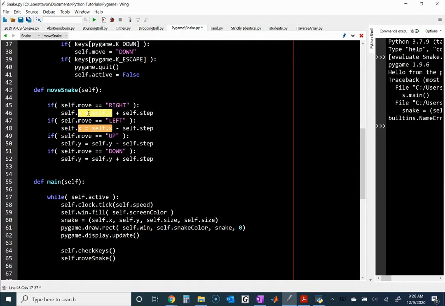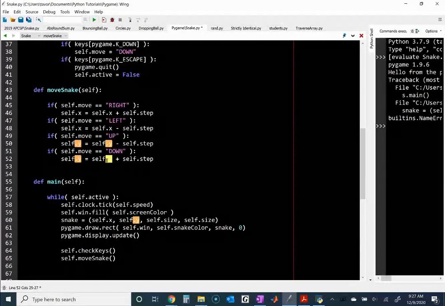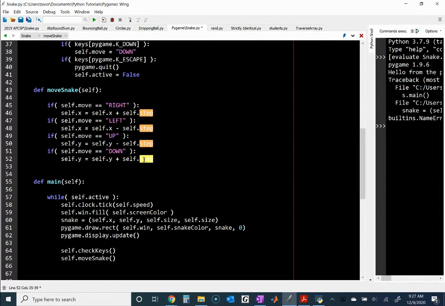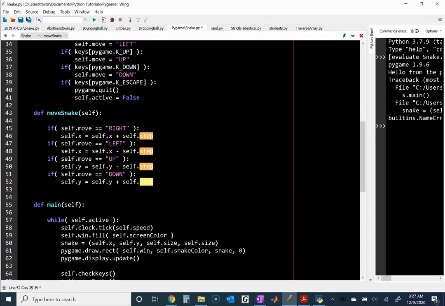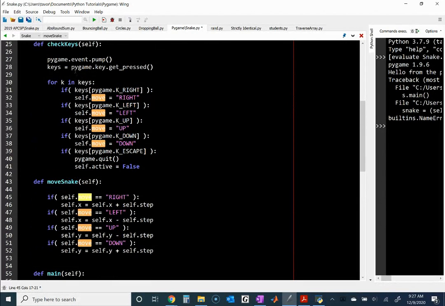Well, we're gonna increase its x coordinate so that it keeps moving to the right. But if move is equal to down, then we're gonna instead increase y, because going down increases the y coordinate. Notice how we have self.y is itself plus the step, how much we move. By the way, move is a variable that is set in the check keys method. This is detecting if you've pressed the right arrow, and if you have, we set move to right.